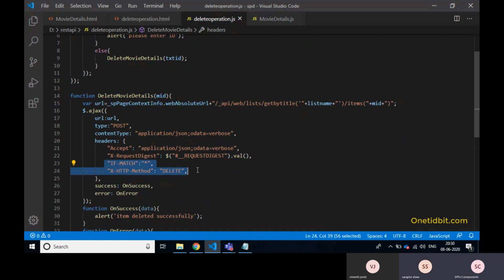One question: what is the request digest? The request digest is for the session page timeout. What is the default timing? The default duration is 30 minutes.